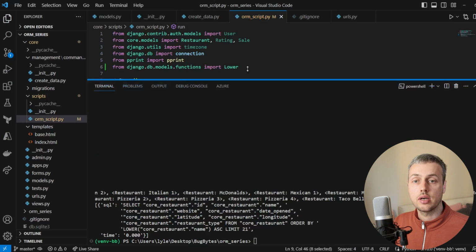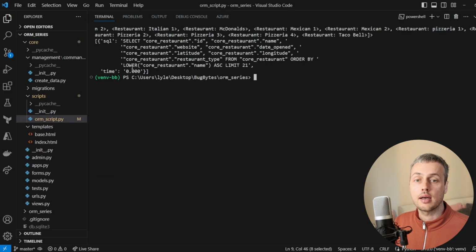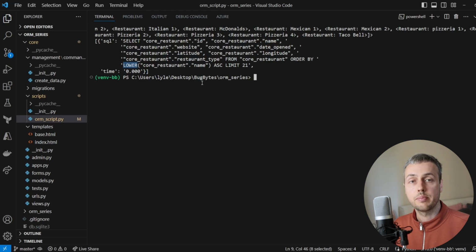And if we look at the SQL that's executed here, we can see that we're actually executing a database function called lower to lowercase the restaurant name as we're doing the ordering. So Django's function modules allow you to execute functions at the database layer, and this can be useful to do your processing on the database server rather than pulling values into Python and then having to amend all of those values in your code base.